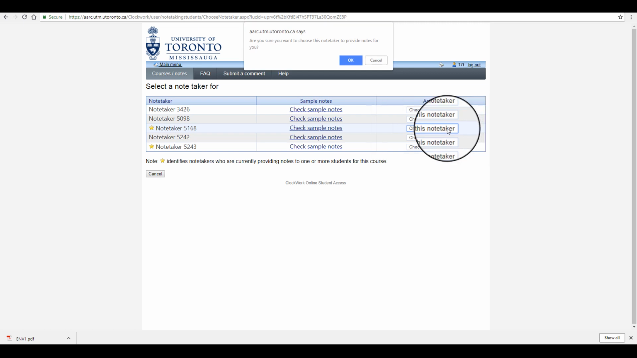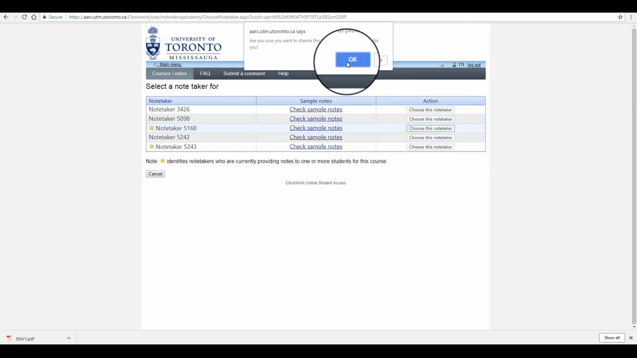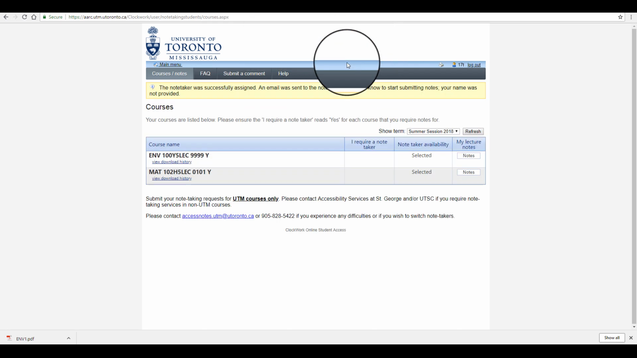A pop-up window will appear in the middle of the page asking for confirmation of this choice. To proceed, select OK. This will notify the note taker to upload the rest of their notes and continue to provide notes on a regular basis. You are only allowed to choose one note taker.